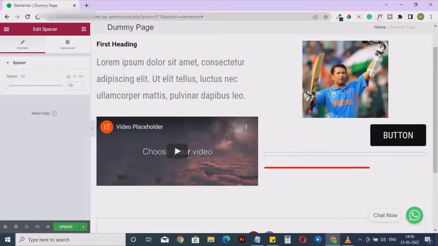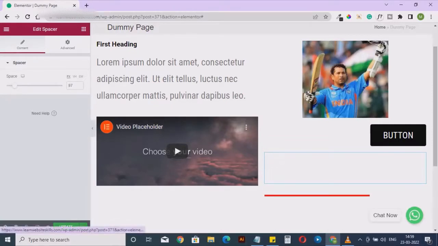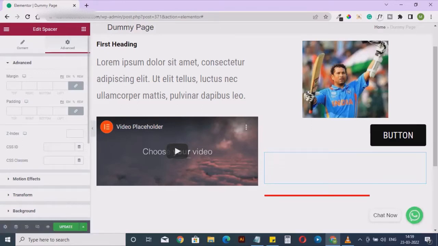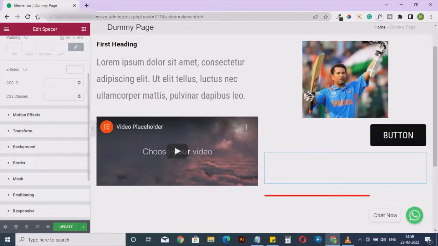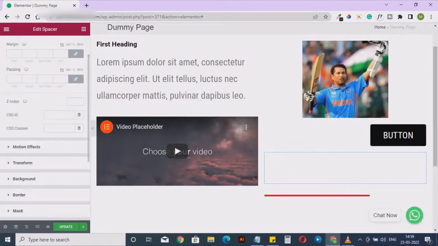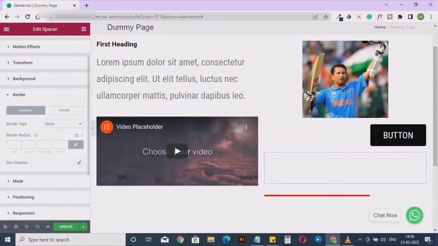You again have the padding and all these settings. So you can use these settings according to your requirement. So you can also add borders with this. You can see.